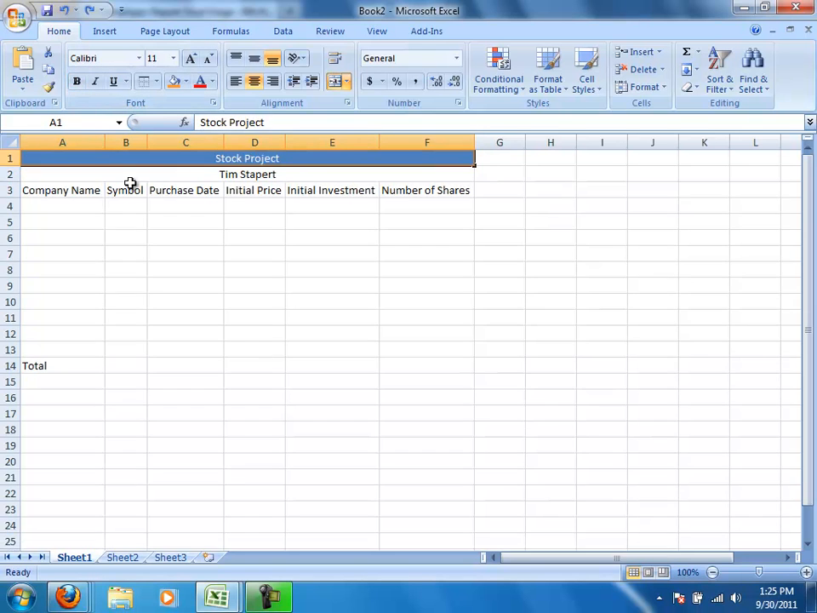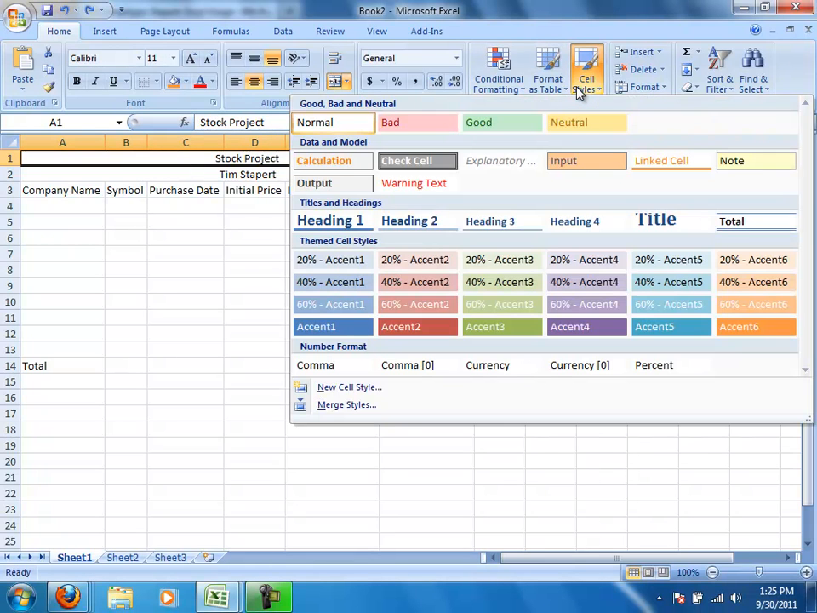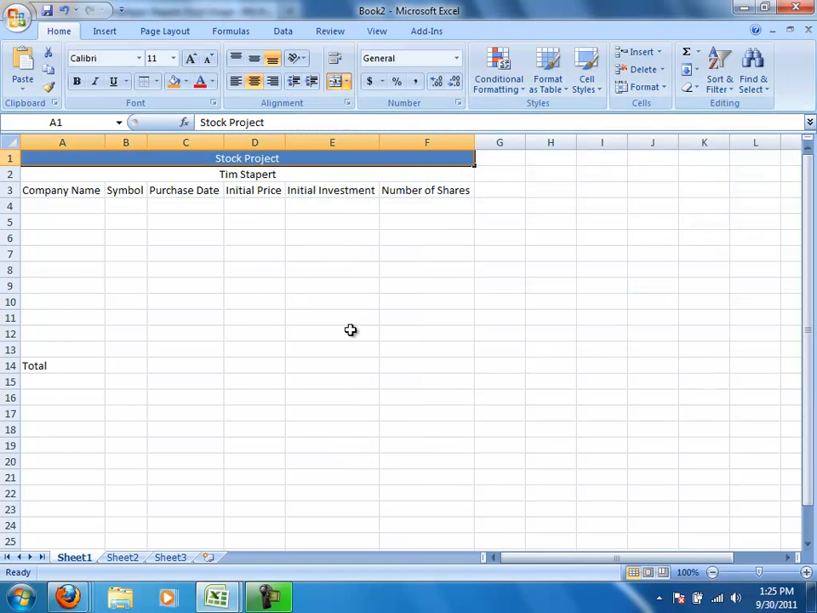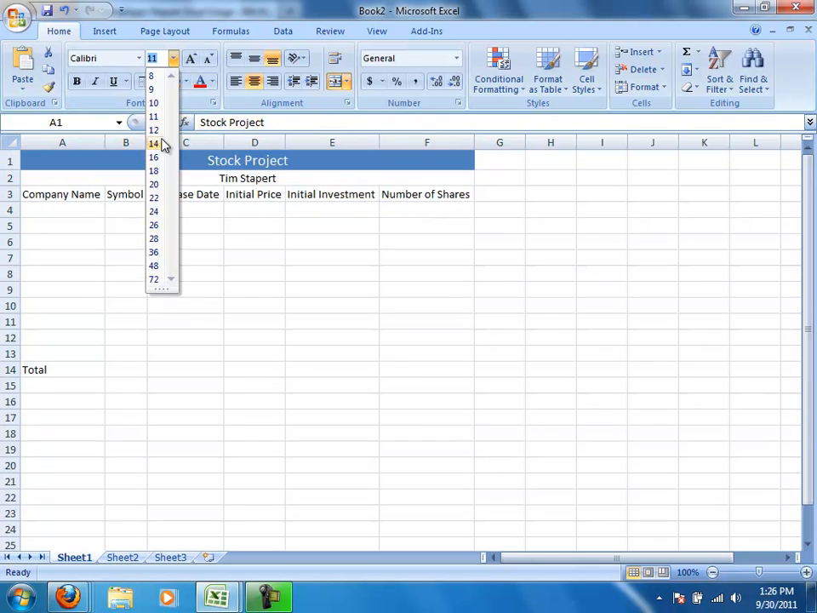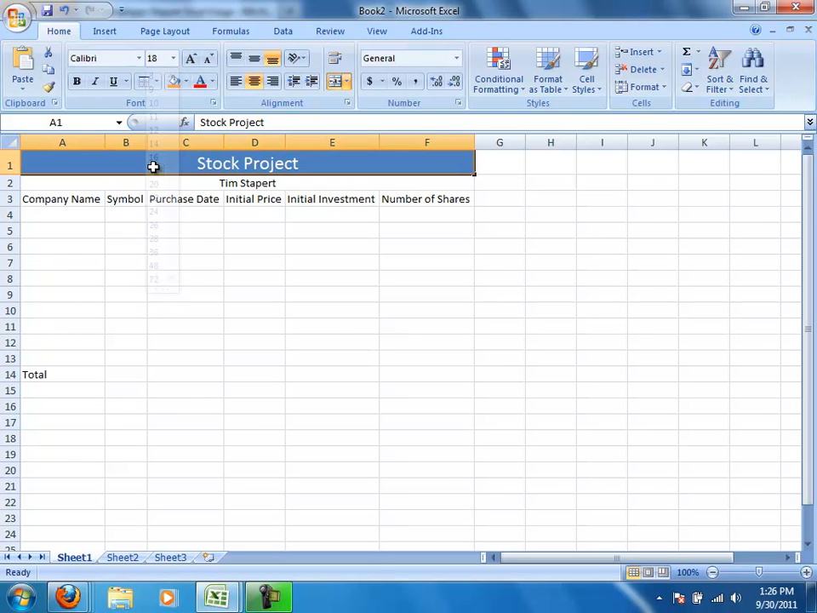Okay, so let's go back to where I was. I'm going to go to cell styles and choose a style that I want. If I hover over it, you can get a preview of what it's going to look like. So I'm going to go with that style. You can go with whichever colors you like. And then I'm going to come up here and change my font size. I want to make it 18, looks good. And I'll make it bold.